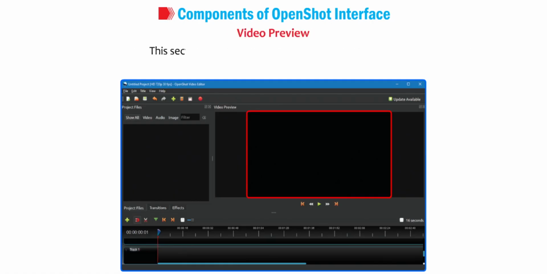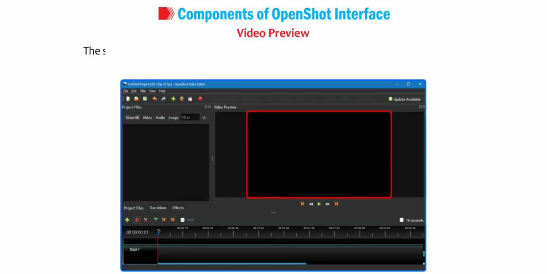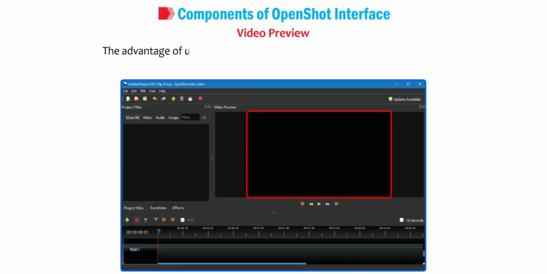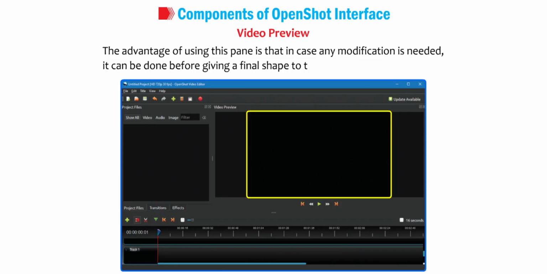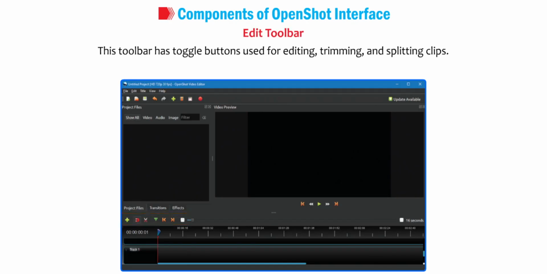Video preview. This section is located on the right side of the window. This is the area where you can watch your video as you work on it. The size of this area can be modified by clicking and dragging the handles around it. The advantage of using this pane is that in case any modification is needed, it can be done before giving a final shape to the movie. Edit toolbar. This toolbar has toggle buttons used for editing, trimming and splitting clips.